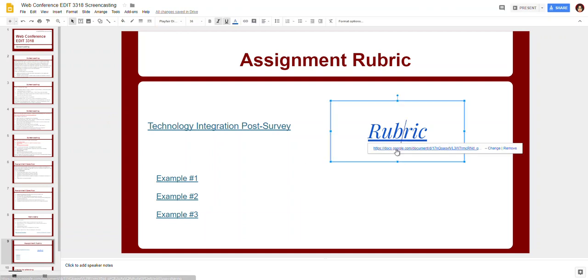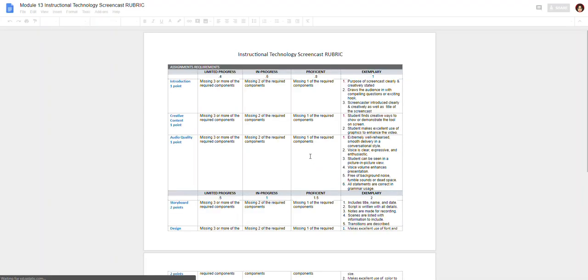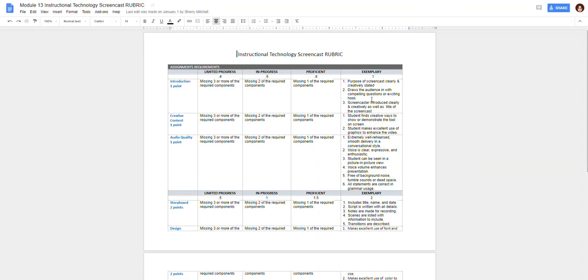Let's take a quick look at the rubric before we wrap this video up. So in the rubric for the screencast, as always, we're looking at the exemplary column over here. So be sure that you have shared your introduction, and in your introduction you're doing your purpose of your screencast, that you have a hook that draws your reader in, that in the creative content, the next point down, that you have a creative way to demonstrate the tool.